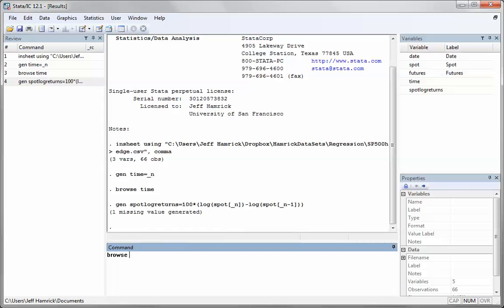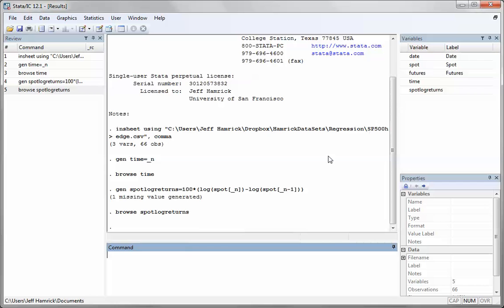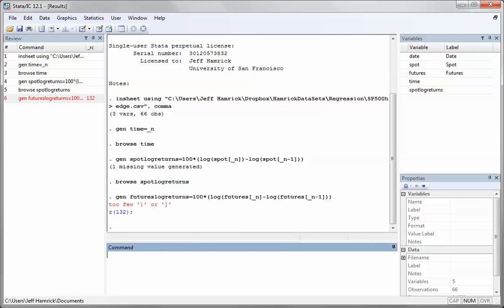And when we browse the variable we've created called spot log returns, we can see that we indeed have quantities that we might consider to be returns, 3.6, minus 6.33. If those seem a little bit extreme to you, please remember that these are monthly returns, not daily returns. So I'm going to close that out and then quickly define in exactly the same way a new variable for the futures log returns. It's going to be defined in an analogous way, so I'm going to move through that pretty quickly. Logarithm futures underscore n minus logarithm futures underscore n minus 1. Close out my final parentheses, press OK.